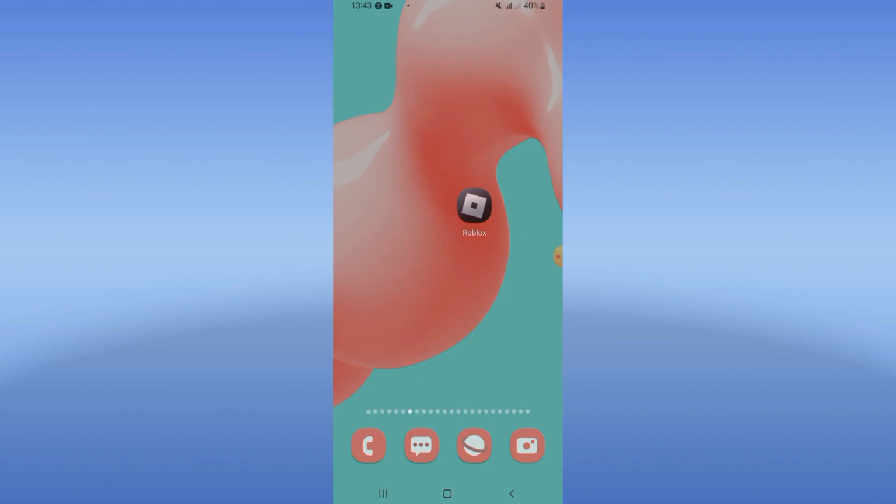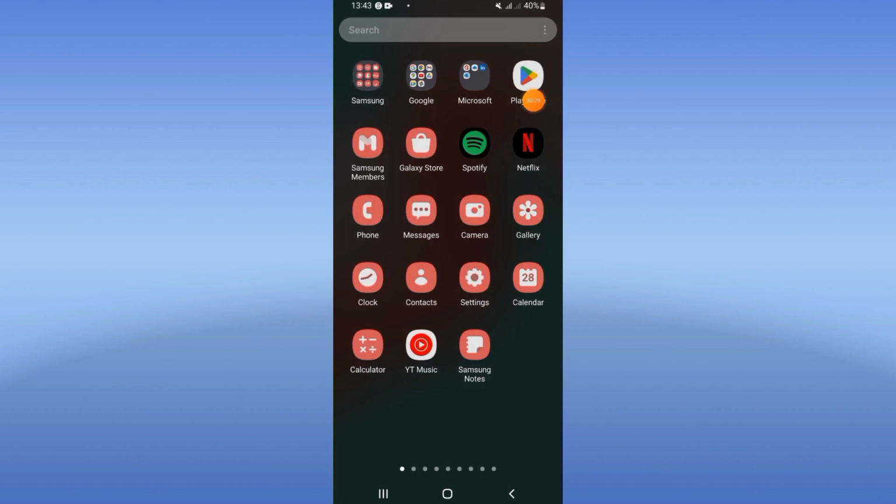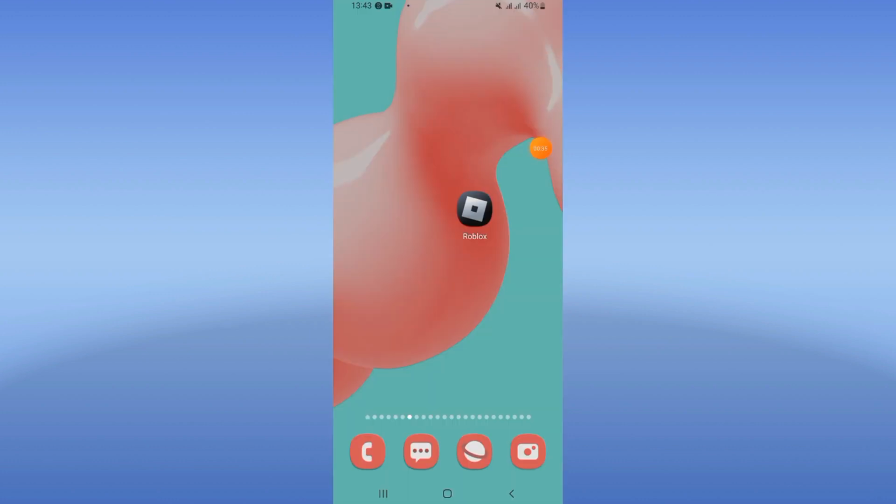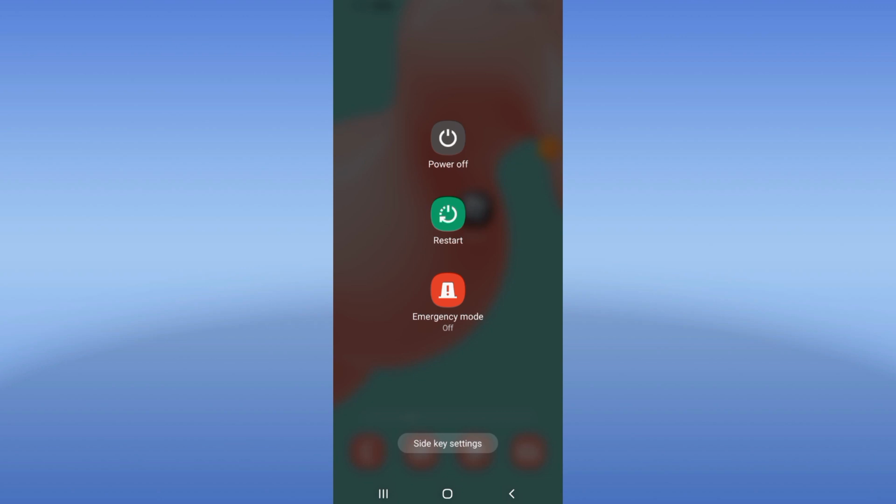And after that, guys, you just have to move to Play Store or App Store and update your Roblox to the last version. And guys, right now you just have to restart your mobile phone and that's it.